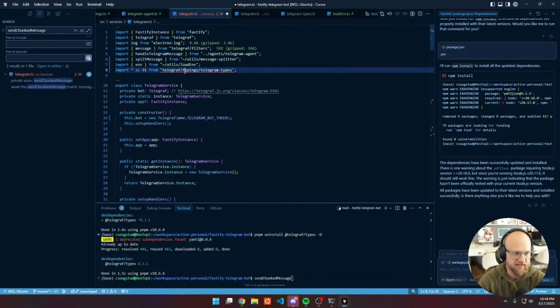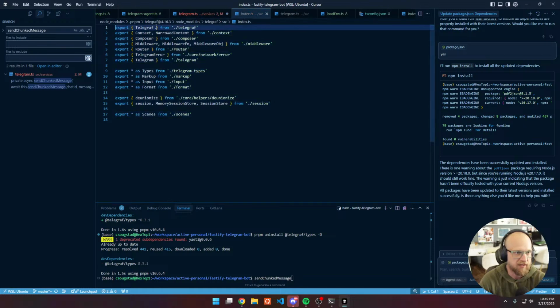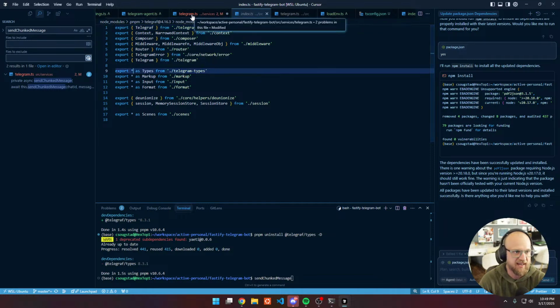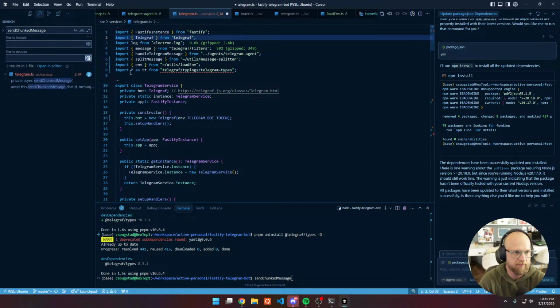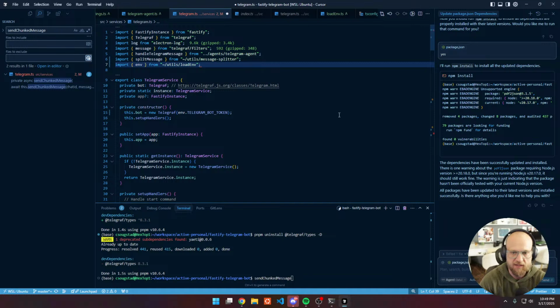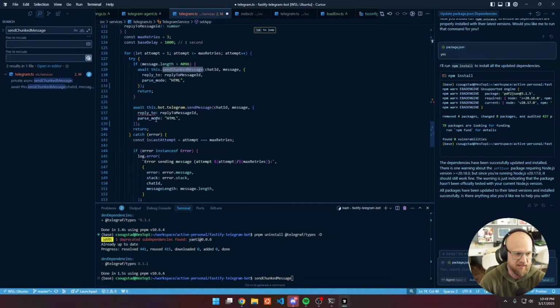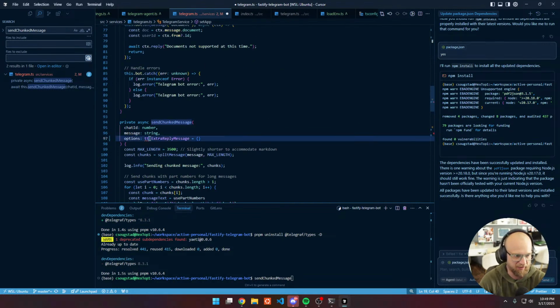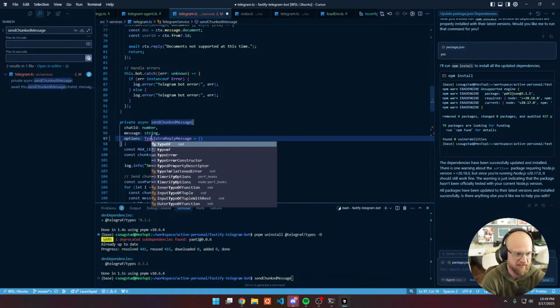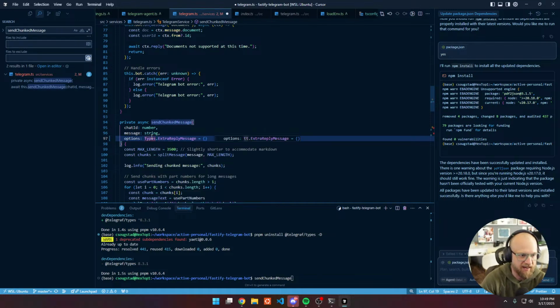Wait, we know this exists-ish. Telegraph. Yeah, it's exporting as types. Let's see here. Okay, that's a terrible way to name it, by the way. It's your best try types. Yeah. Yes. All right. Okay.